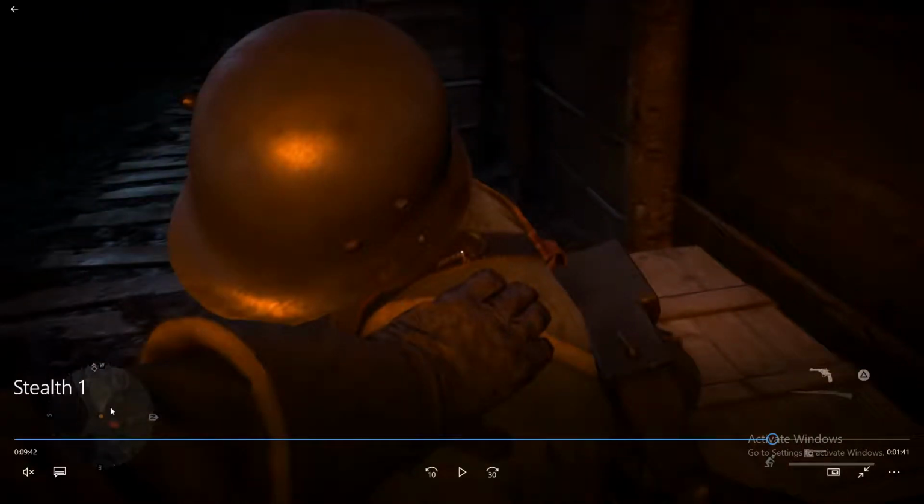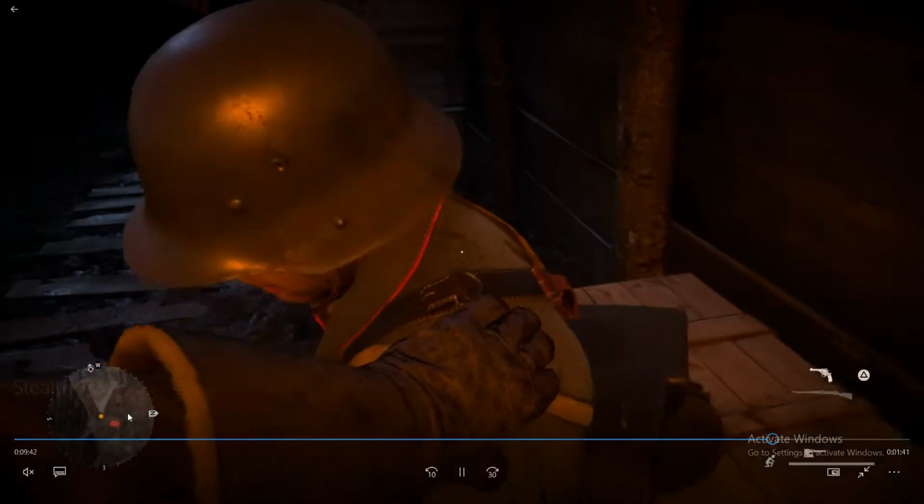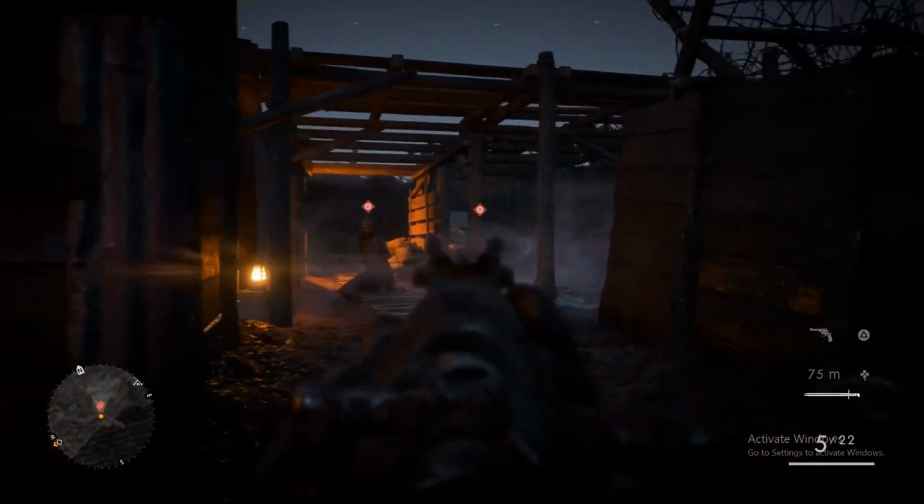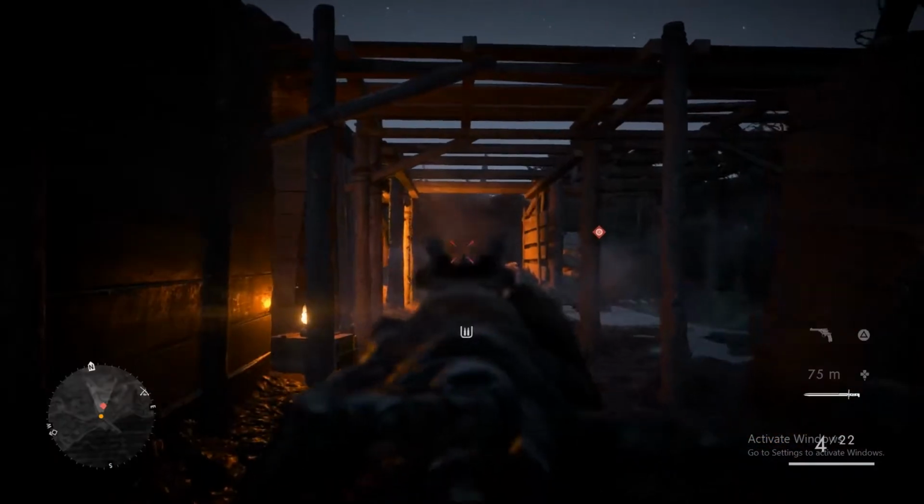And once I hit him, you can see that the markers down here turn to red, indicating that they're aware of my position and that they're going to start firing at me if they haven't already. So I turn around and look, they're all red and they're shooting at me.